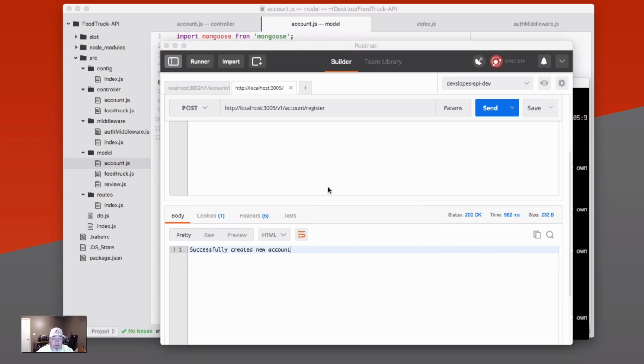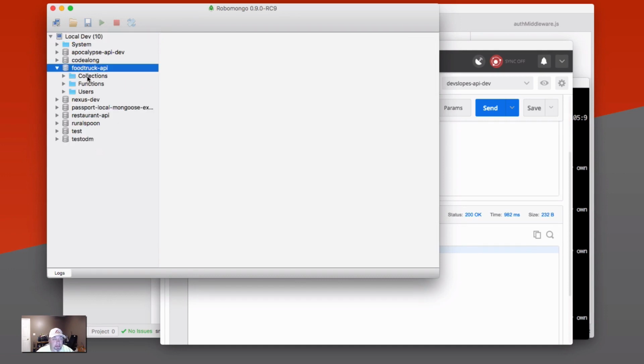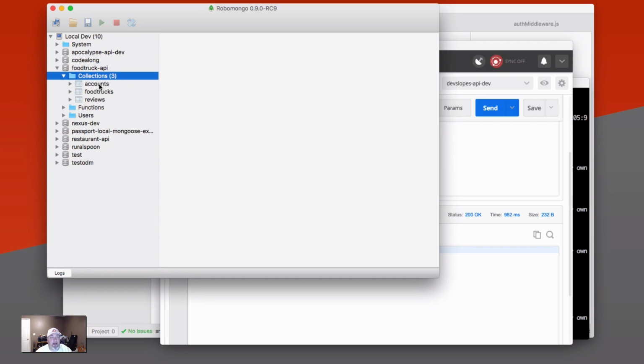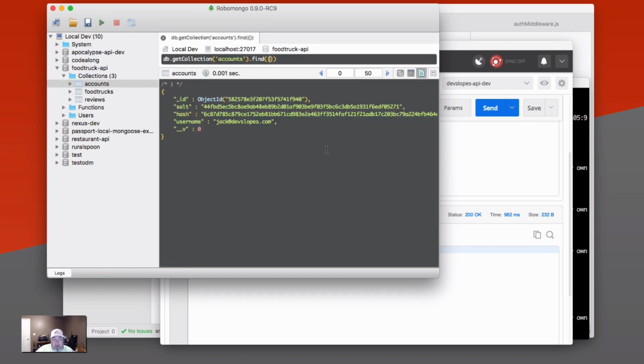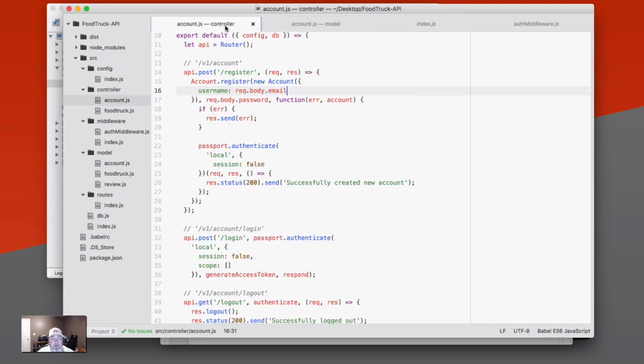To verify this, we can pull up RoboMongo, and we can go into our food truck API database and look in collections, and now we have an accounts collection. And if I look inside there, we've got one object, and it's got an object ID here. It's got a salted and hashed password here, a real long one. And it has my email address or my username. So register's working, so we can register new users now. So let's go ahead and continue on.